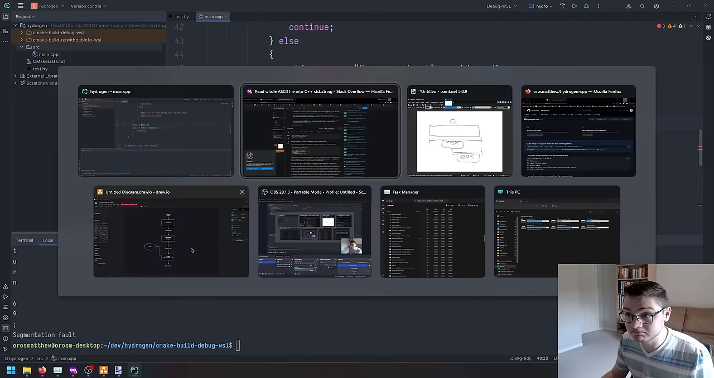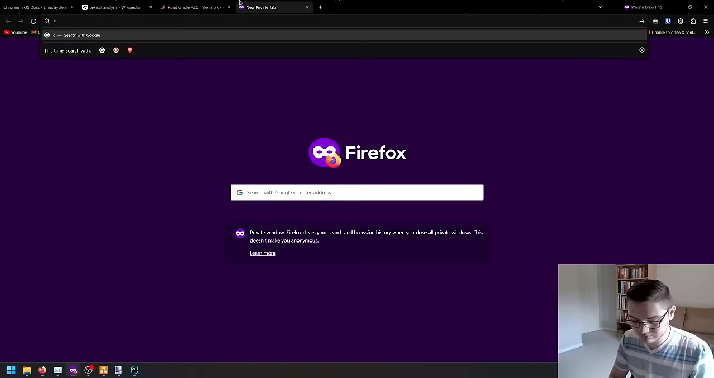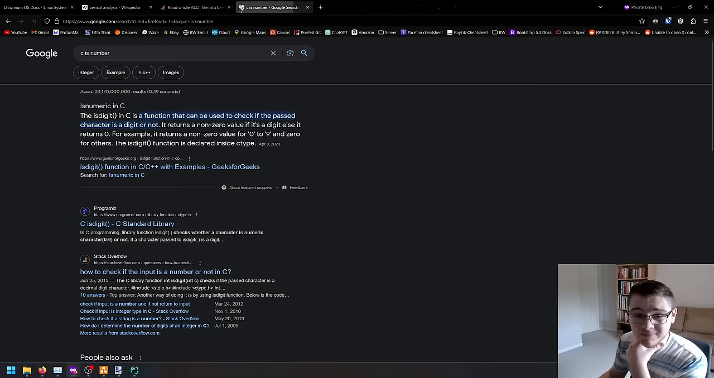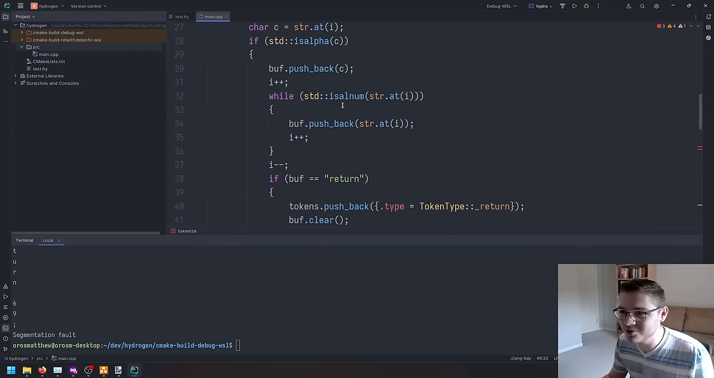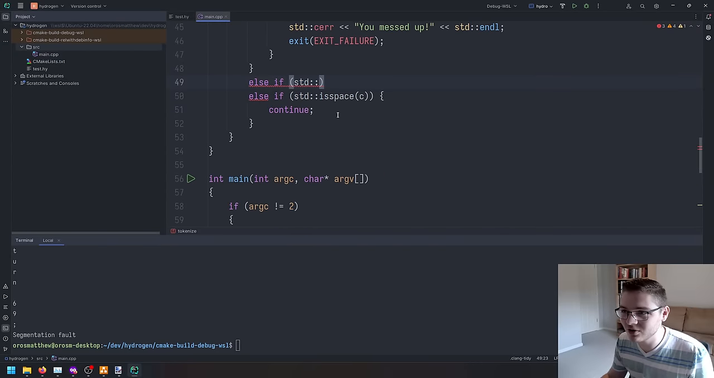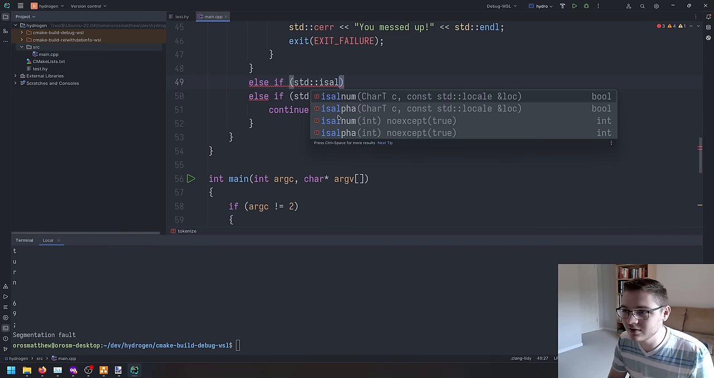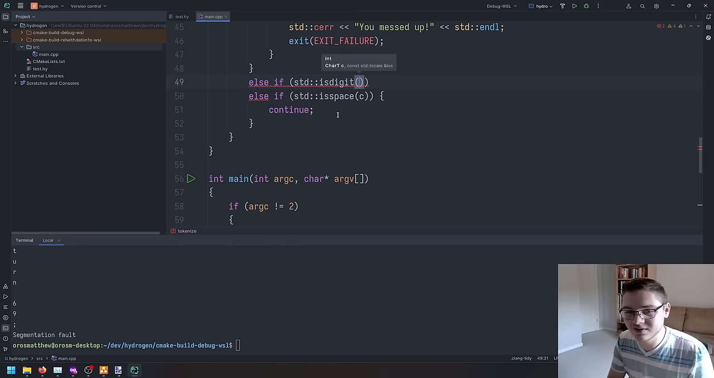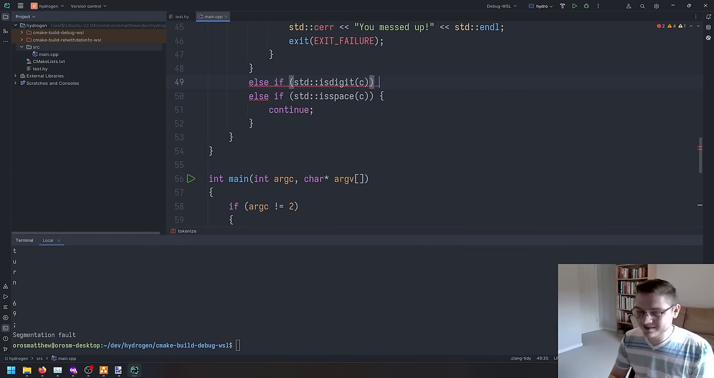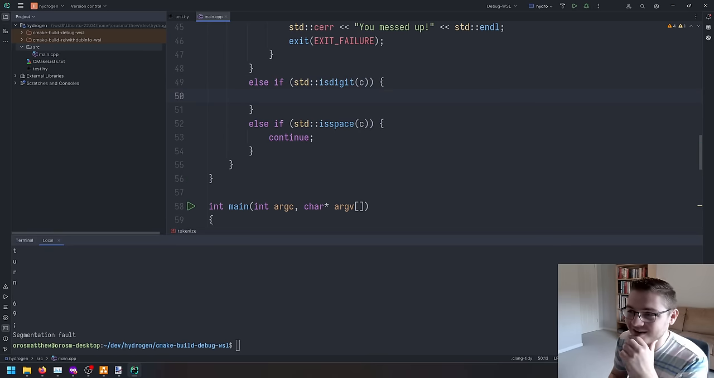Really? It's gotta be a thing. Is digit, of course, because you called it num up here, or you called it num somewhere else. So it's alpha num. Is alpha num, and then is digit. Consistency. Beautiful. Our language will be very much more consistent. Guaranteed. All right. So is digit C.